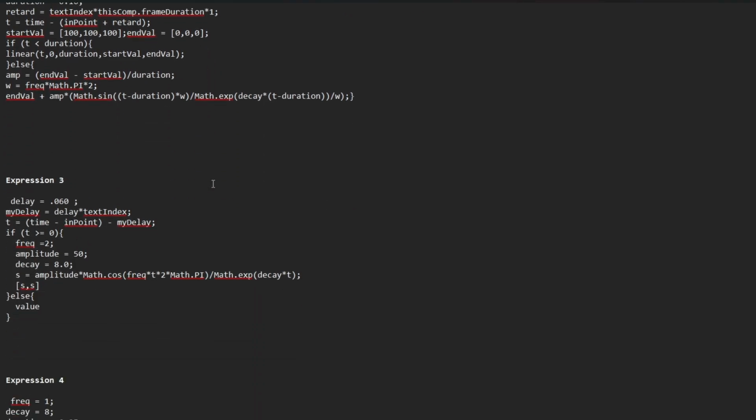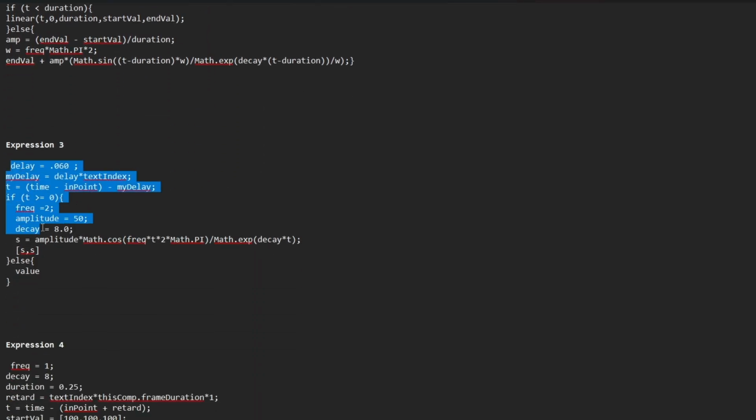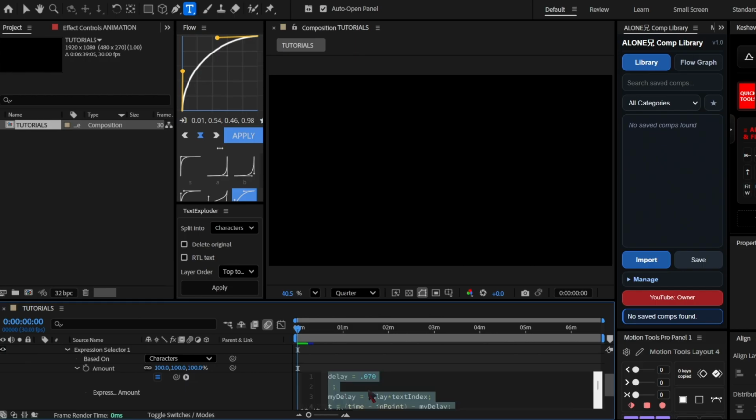Now I am going to use another expression. So now I am going to choose this third expression, copy it, and paste it here. It looks like this.